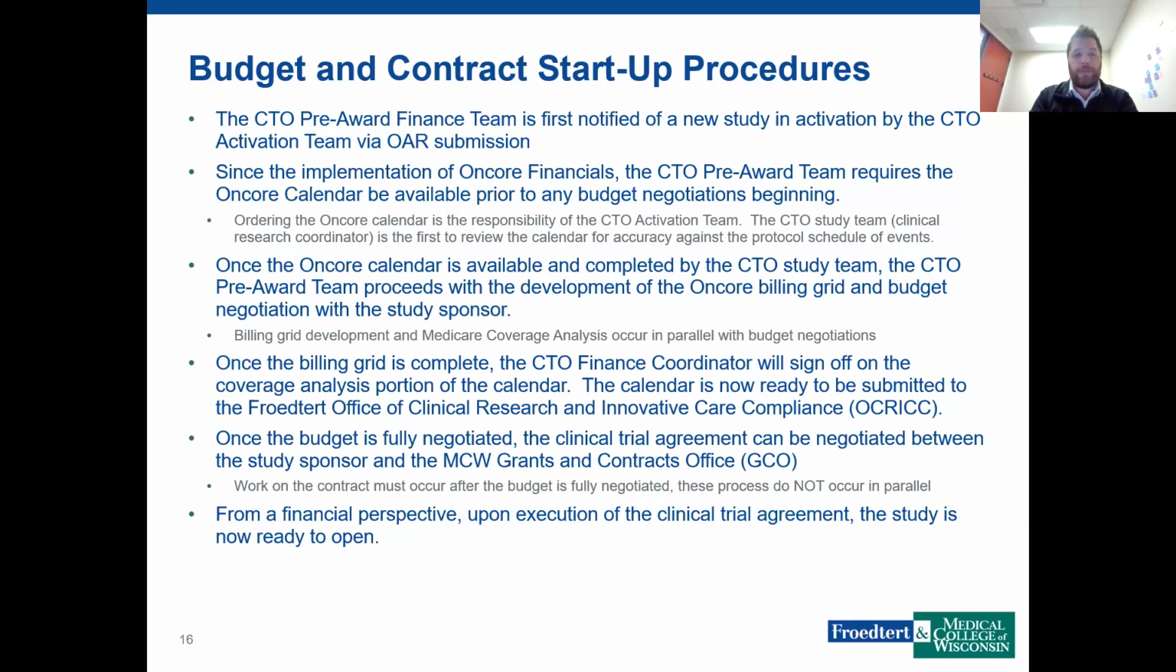So once the billing grid is complete, the CTO finance coordinator signs off on the coverage analysis portion of the calendar. They do that via Encore, and the calendar is now ready to be submitted to Freightart's Office of Clinical Research and Innovative Care Compliance, or OCRIC.